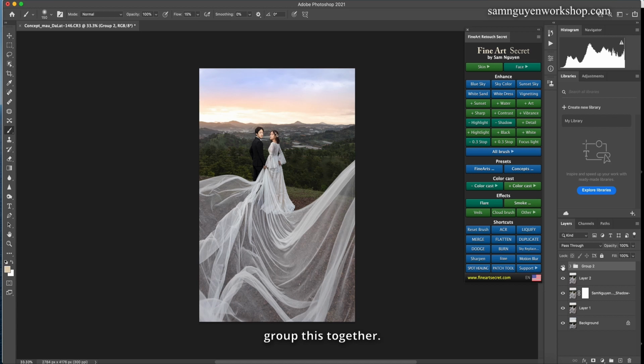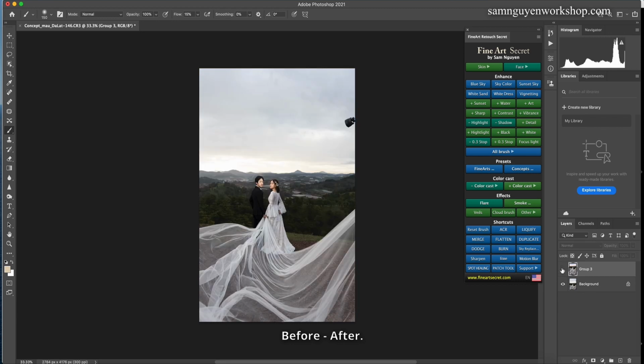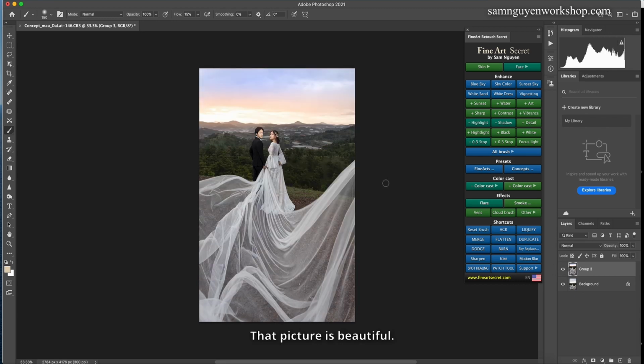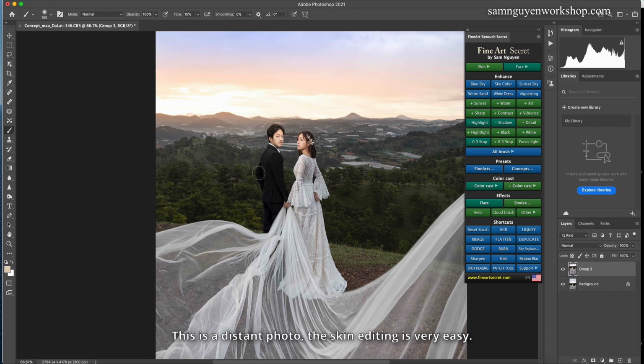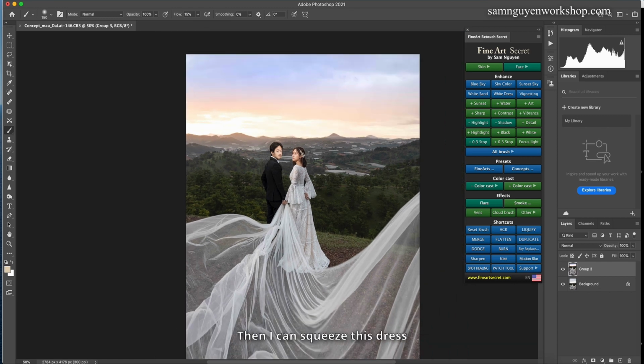Group all the layers together. Before, after. That picture is beautiful. However, I find that it is still a bit pale, not very impressive. This is a distant photo, so the skin editing is very easy. Then I can squeeze this dress.